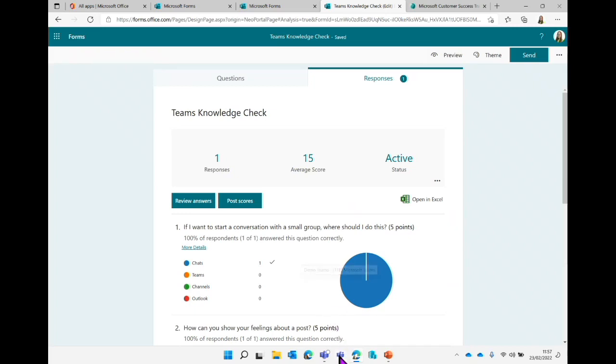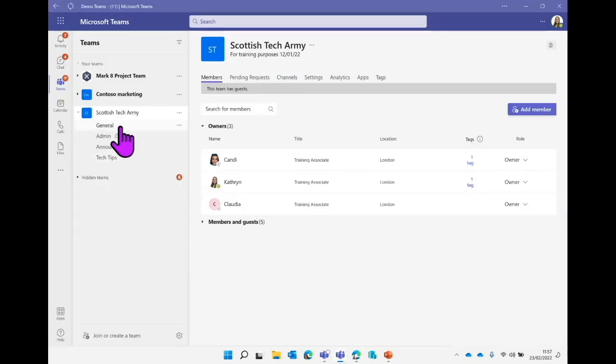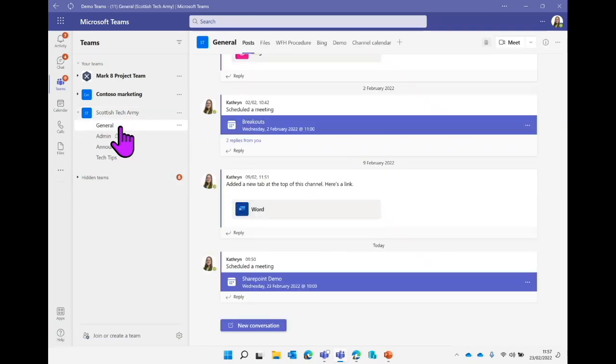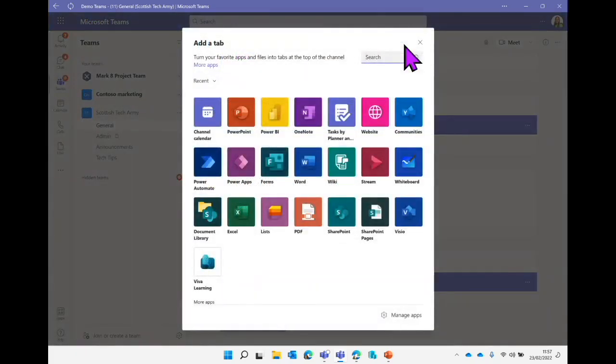Now, we did touch on it in a previous session, I'm sure we did, but there is Teams integration as well. So in the last couple of minutes, just showing you where you can add a form. In a channel, I should say, we have our nice Scottish Tech Army channel here. I can click plus at the top right, and I can add forms.